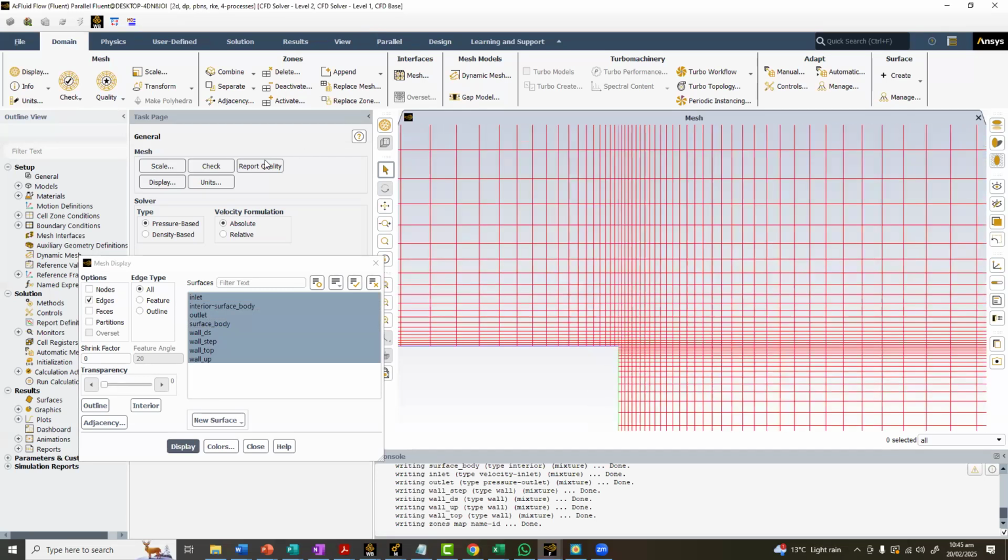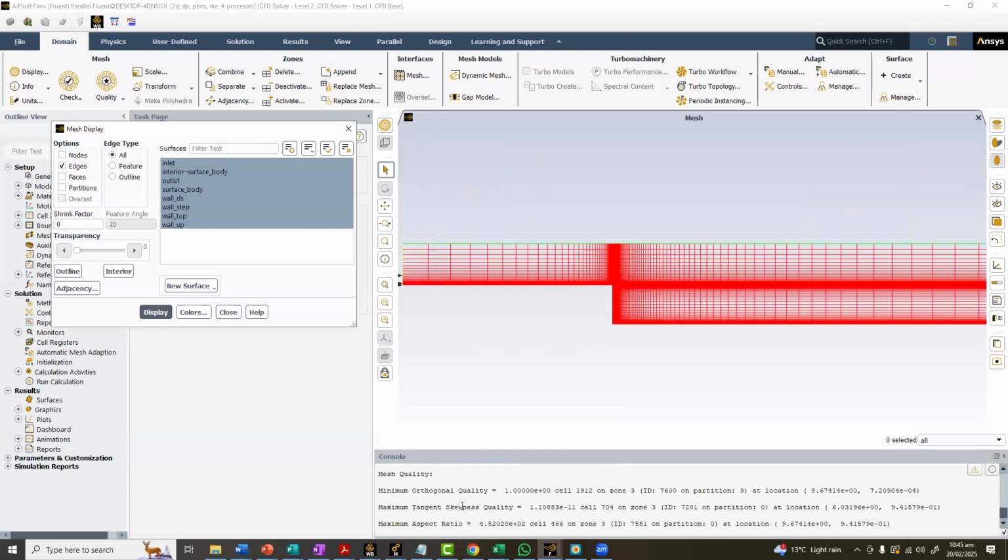Okay, and click on report quality. So the minimum, maximum quality is 1. 1 is the best, 0 is the worst, and the minimum for Fluent is 0.01. So right now it's 1, which is the best. Okay. And the aspect ratio is about 450.